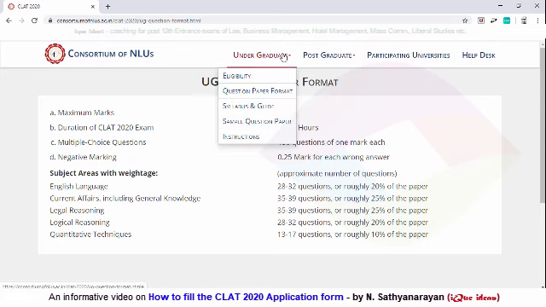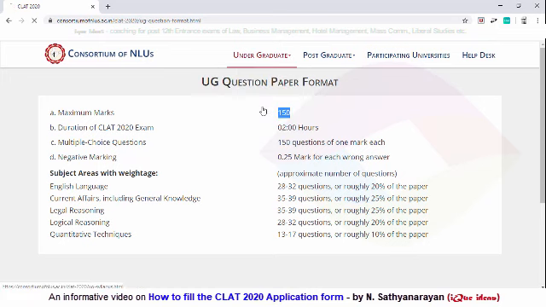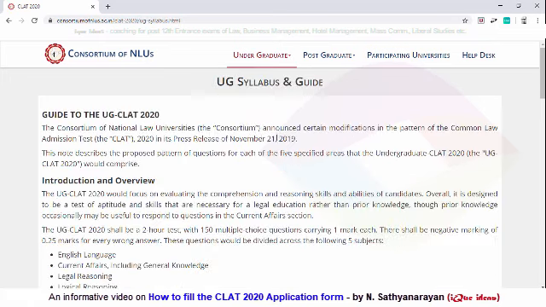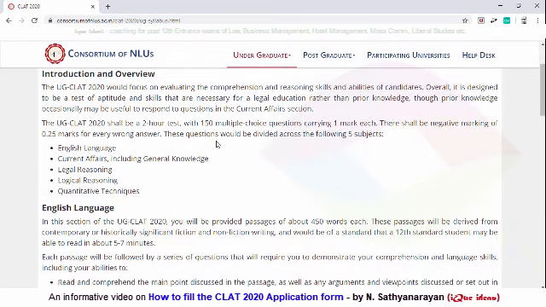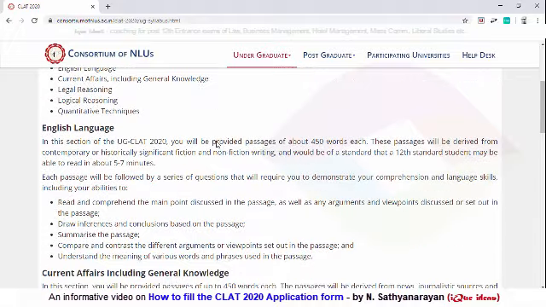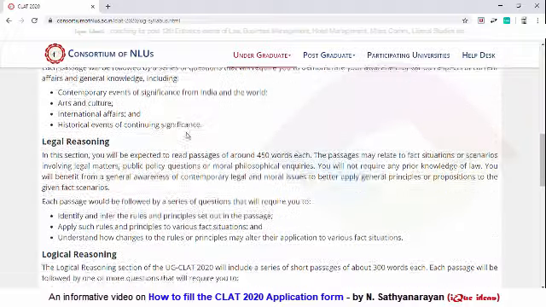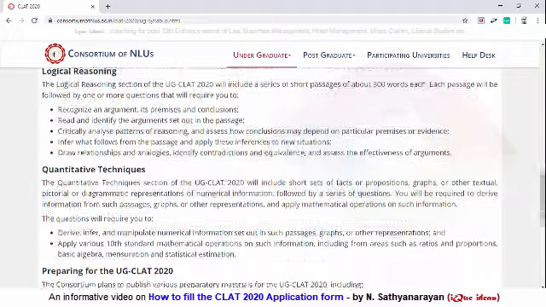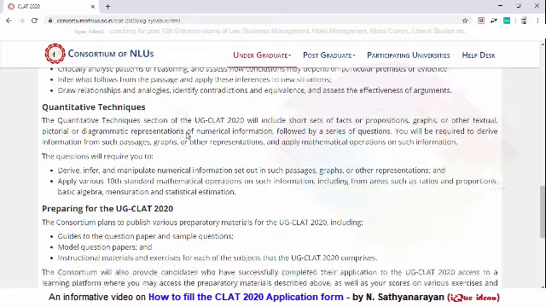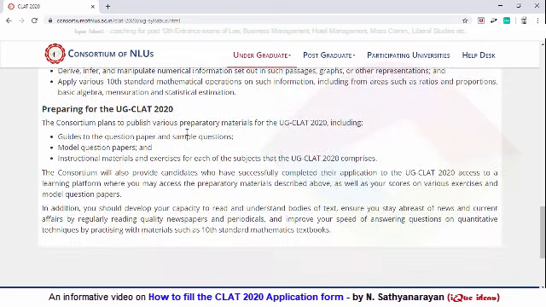In syllabus and guide, there is a detailing of the individual sections. If you go through this section in detail, it tells you what to expect in the sections of English language, current affairs including general knowledge, legal reasoning, logical reasoning, and quantitative techniques or mathematics.